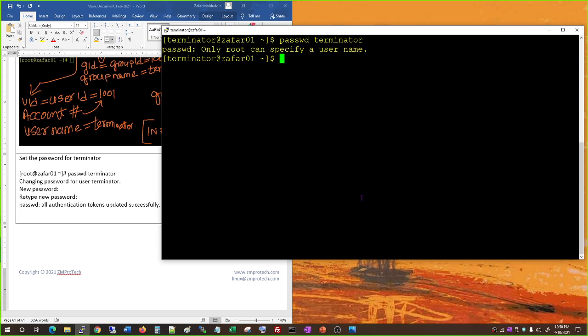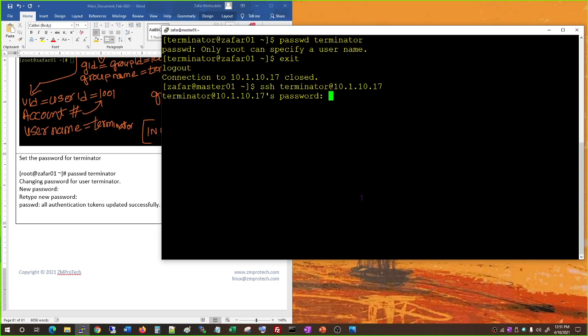Thank you. So now go ahead and exit, get back there, and then from the master, connect using that ID. So how would you do that? Go ahead and come back to master and do SSH and the username. Here I have Terminator. You should put in Naba at the IP address and hit enter, and it will ask you for the password.